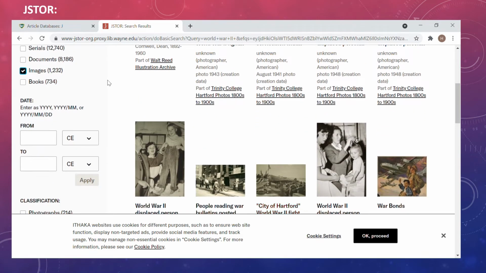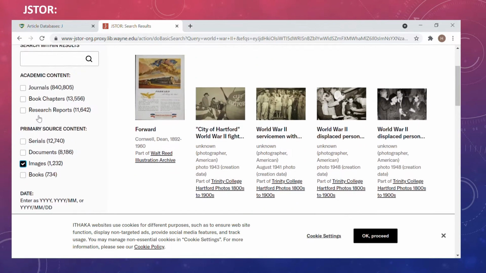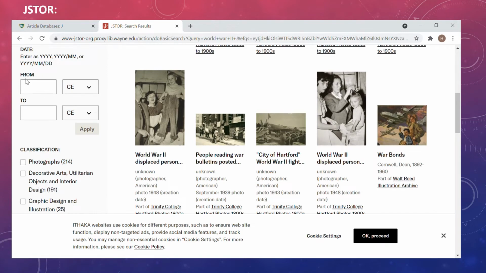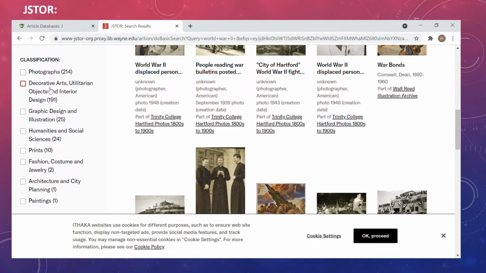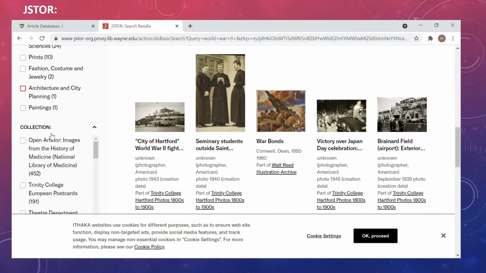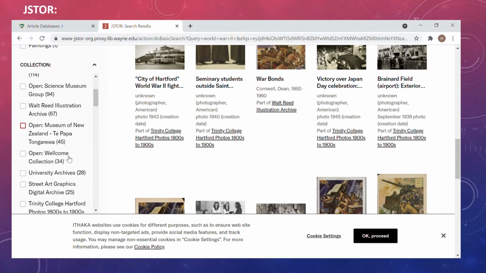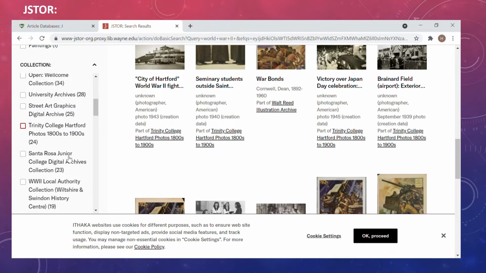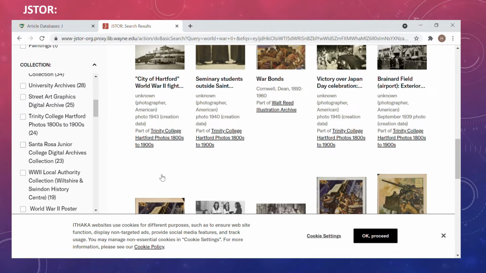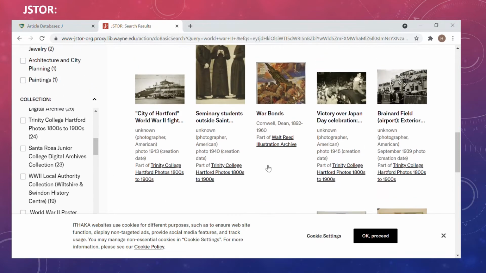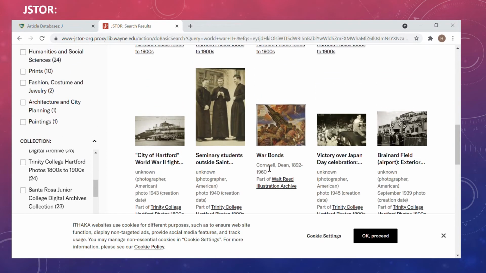You also have different ways you can refine your results. Over here you can choose a time period, you can choose specifically photographs, or they've also got collections over here with postcards and illustrations and posters. So definitely several different primary resources that you can find.